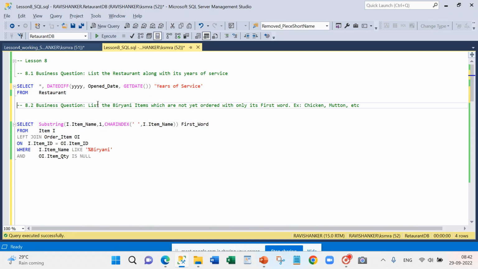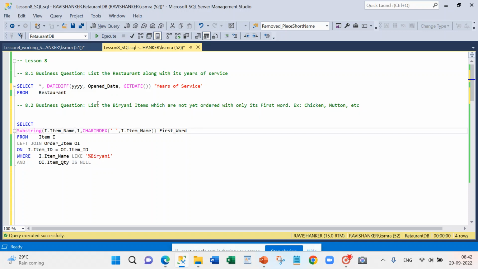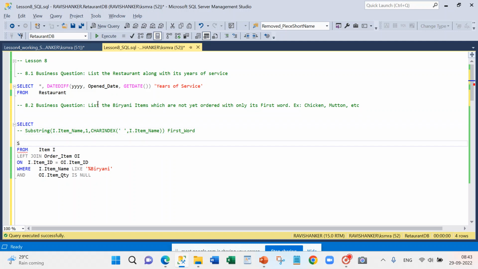Okay, first I will go step by step. I think it will be confusing, guys. Don't worry, now I'm going to explain one by one. First, we need to list the biryanis which are not yet ordered. So now I'm going to explain the join function, because in yesterday's class we couldn't see the join function properly, right? Because of the connectivity issue. First I'm going to show you, then we will address the second part of the question. The first part of the question is, list the biryani items which are not yet ordered.